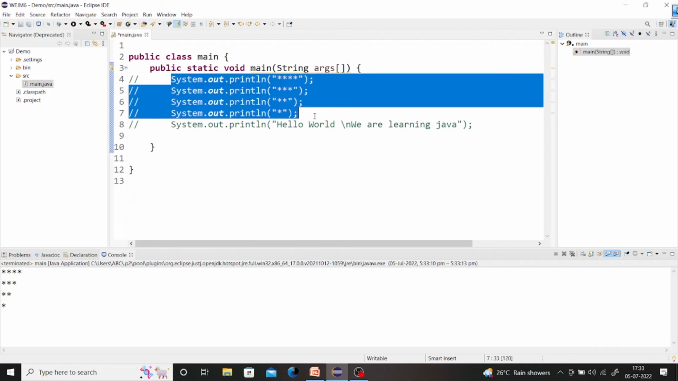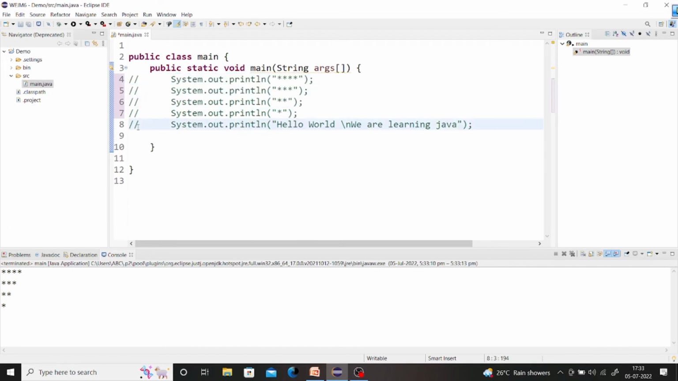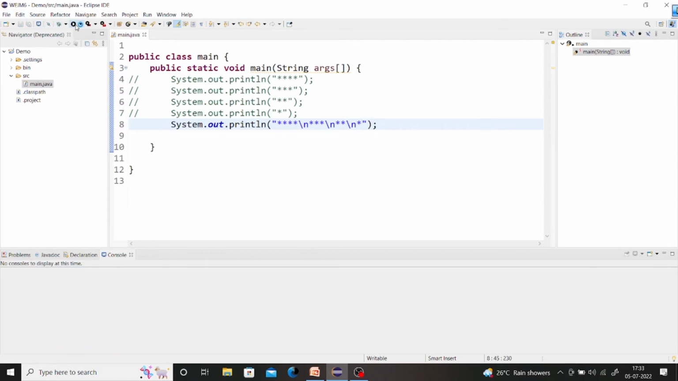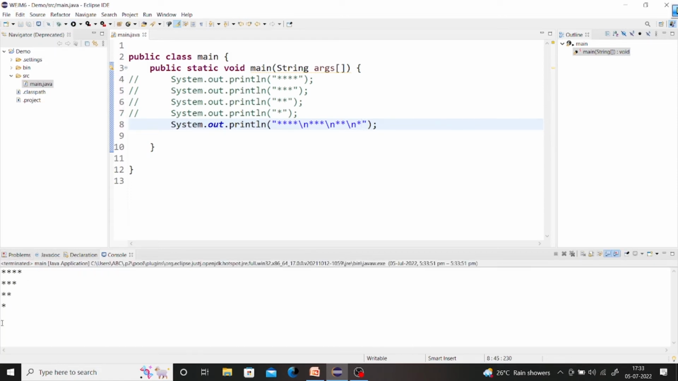If you want to print it using the same line, you can also do it with your backslash n content. So how to do that? 1, 2, 3, 4 backslash n, 1, 2, 3 backslash n, 1, 2 backslash n and 1. So this is the way you're going to print it. So your printing is done.